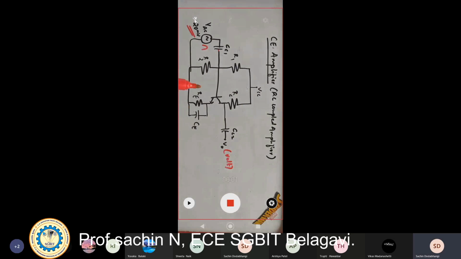So this is the diagram for the RC coupled amplifier. Here I'm telling you how it is going to amplify. For a small input signal of 20 millivolt, which is in terms of millivolt, how is it going to amplify? I need to get the output in terms of volt.